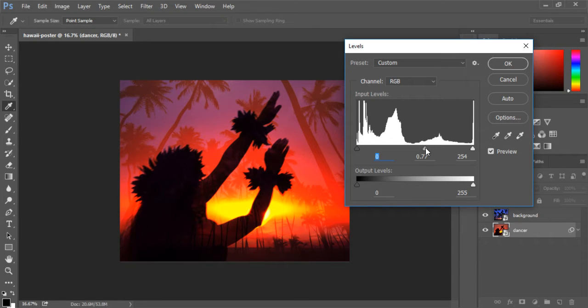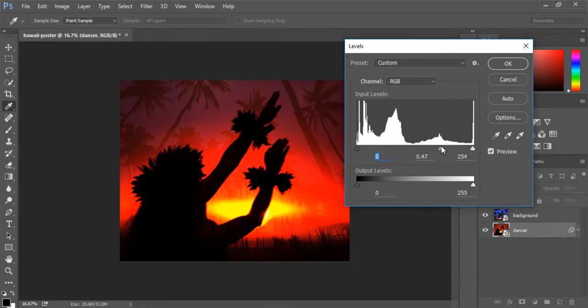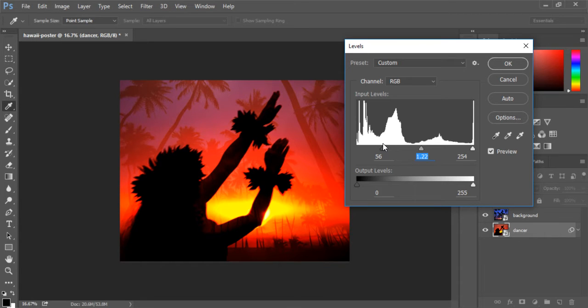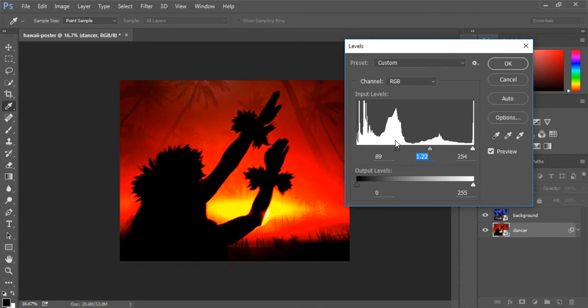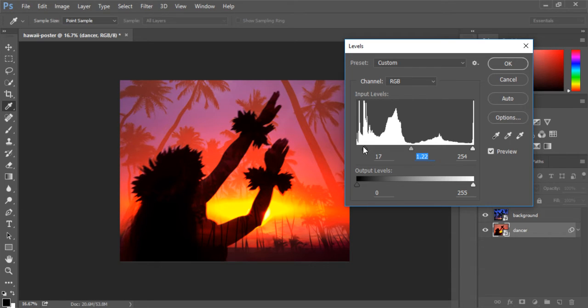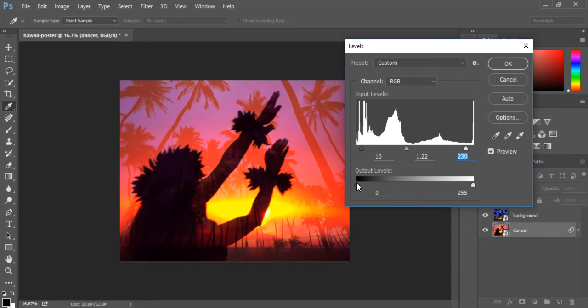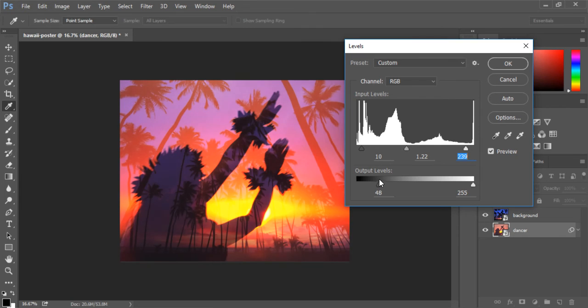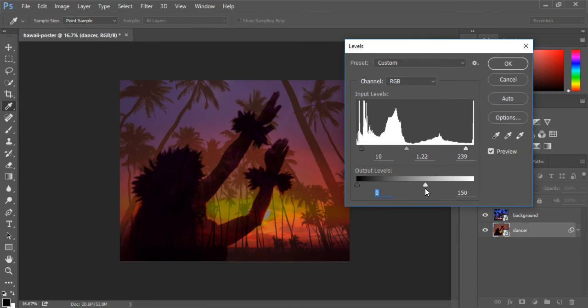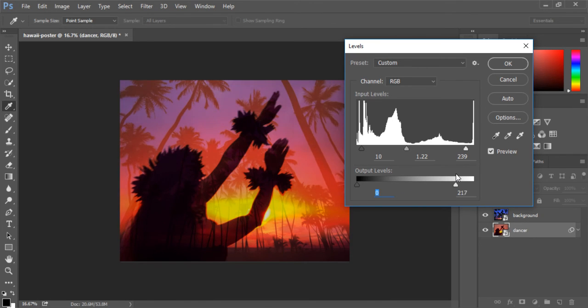Now I can come over here and manually adjust these sliders until I'm happy with whatever effect I'm trying to accomplish here. So you can see I'm just adjusting these sliders. I can also change my output levels down here. So maybe I want to see more of the palm trees through. Or perhaps I want to see less. I want to bring more of the dancer in. So you get the idea.